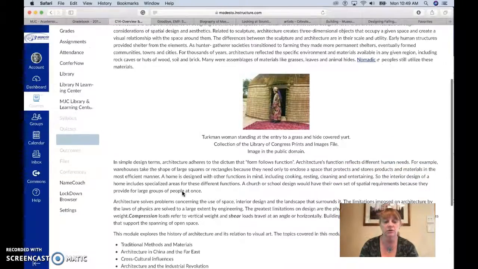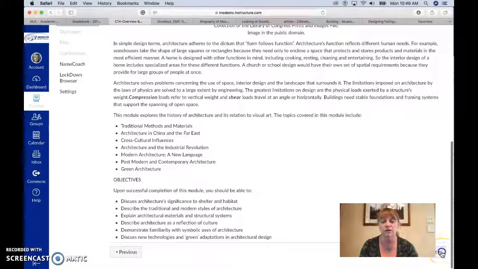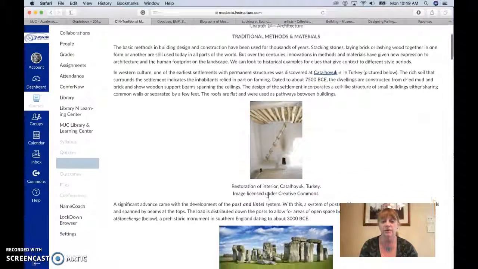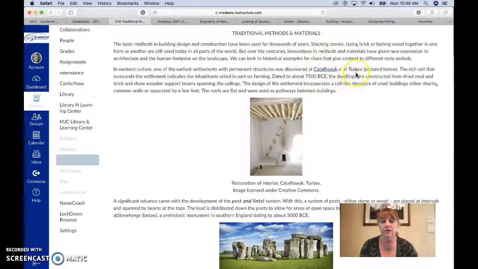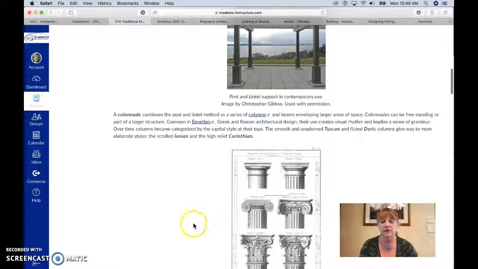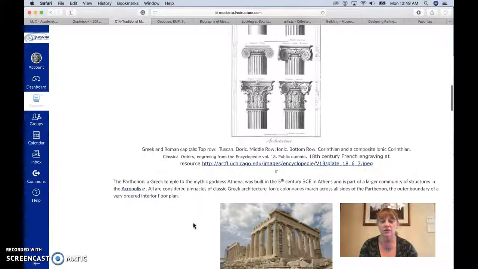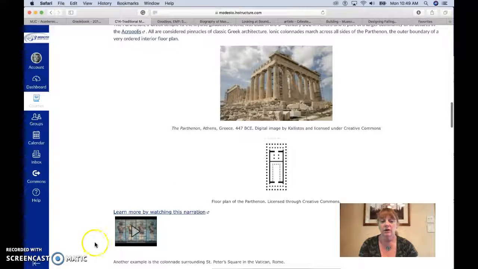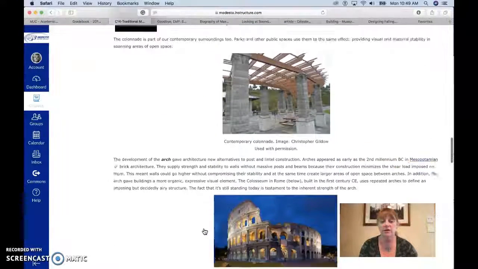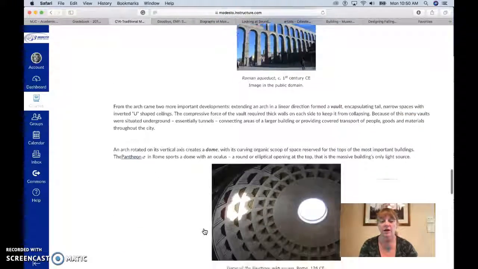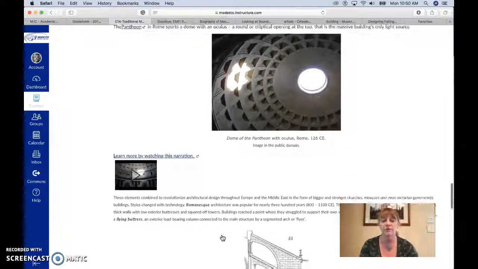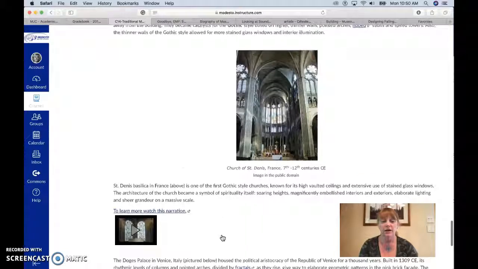So just so you can see where we're going with this, there are lots of things to view. We start out by talking about traditional methods and materials, most importantly, the post and lintel system. I've given you lots of links, Catalhoyuk in Turkey, to look at, and lots of videos to view. The colonnade, discussion of capitals and what that looks like, the Acropolis, a video with narration, the St. Peter's Square in the Vatican in Rome, another video, and then we end with the Colosseum and the Pantheon, another video to watch. If you've been to these places, you already know how amazing they are, but if you haven't been, this is a great opportunity to take a world tour through the architectural lens and find out more.